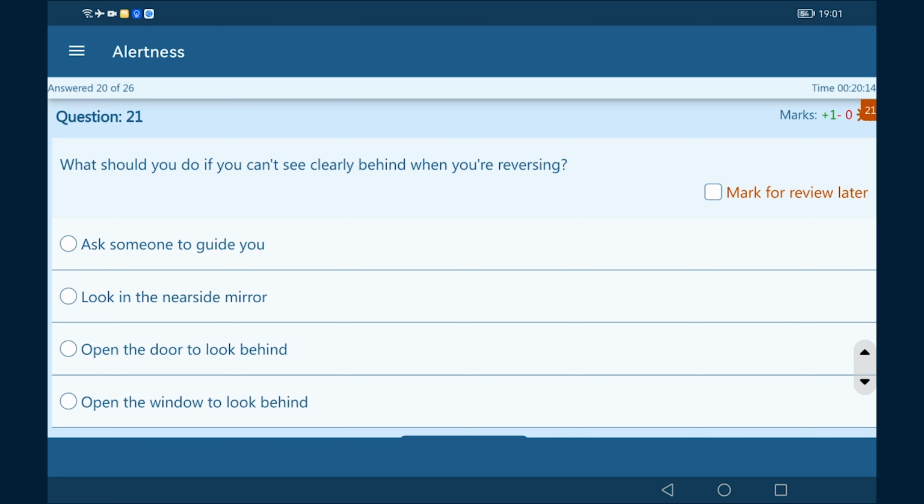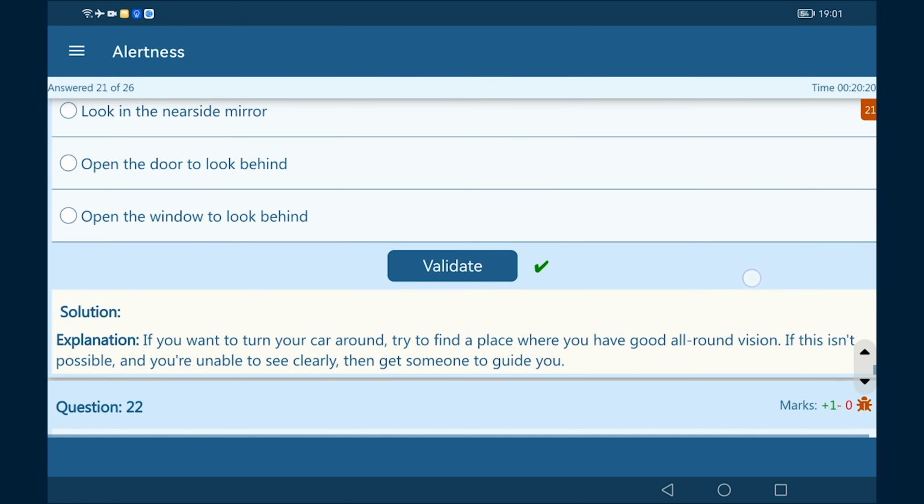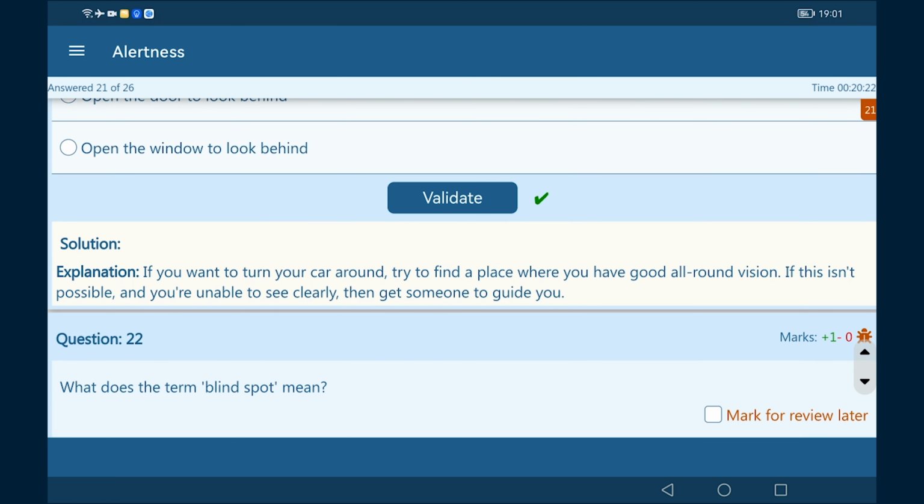The correct answer is Option 1, that is, ask someone to guide you. Explanation. If you want to turn your car around, try to find a place where you have good all-round vision. If this isn't possible, and you're unable to see clearly, then get someone to guide you.